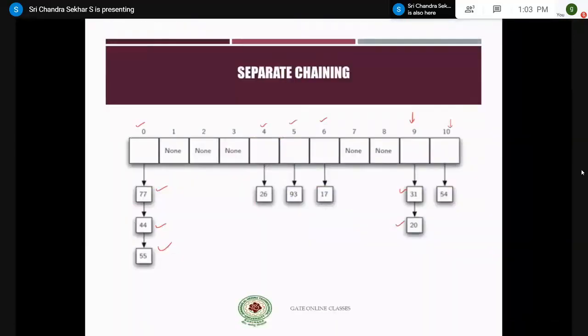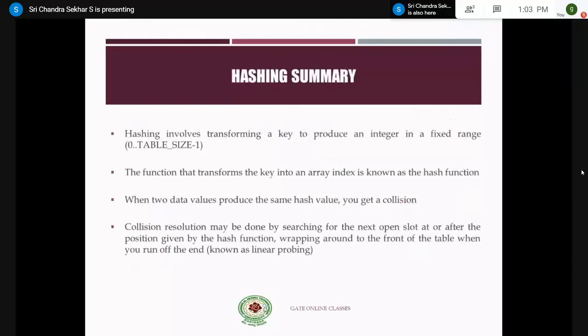So that's how the chaining concept works, and this is the summary. Hashing involves transforming a key to produce an integer in a fixed range, which ranges from 0 to table size minus 1. This we have discussed, and the searching time complexity is big O of 1. That's also we have discussed. The function that transforms the key into an array index is known as the hash function. When two data values produce the same hash value, we get a collision, and collision resolution is a procedure that is followed to resolve these collisions, or to provide some solution to these collisions.